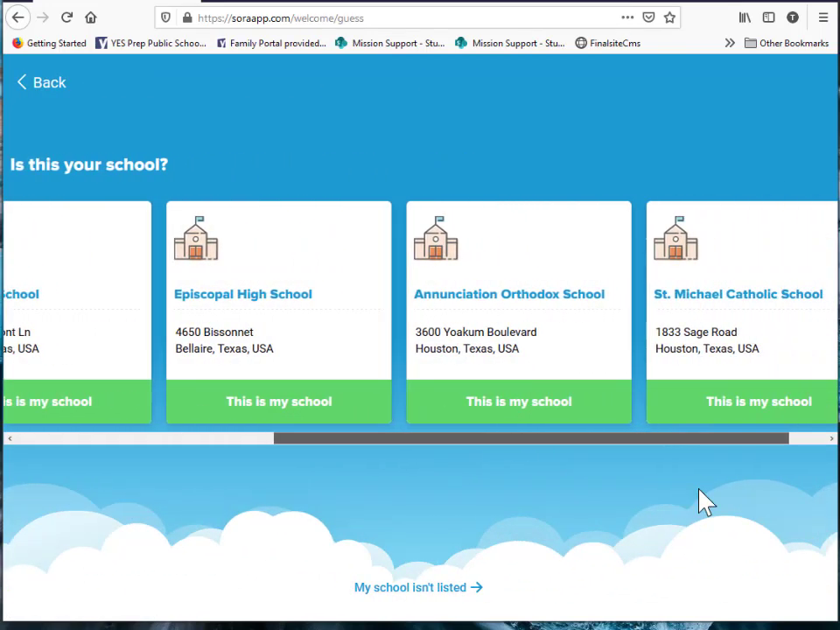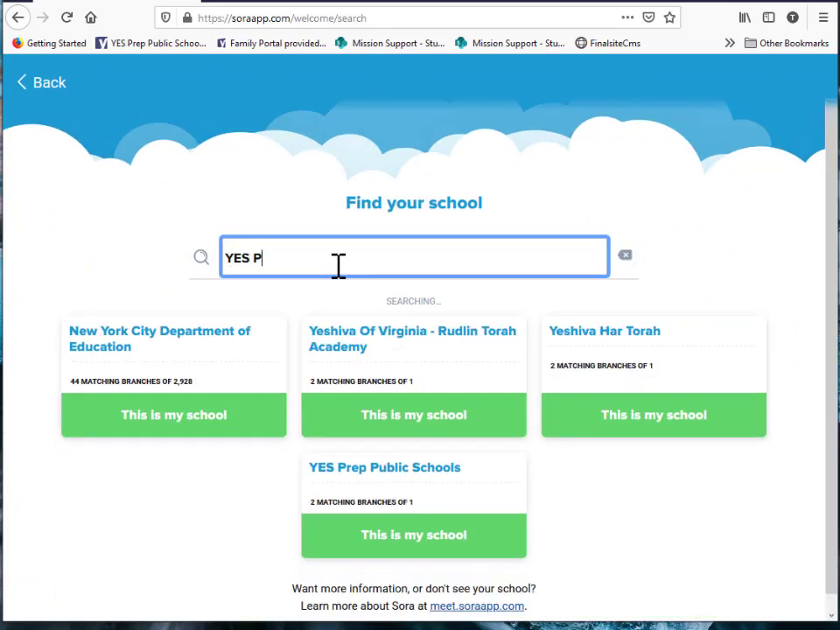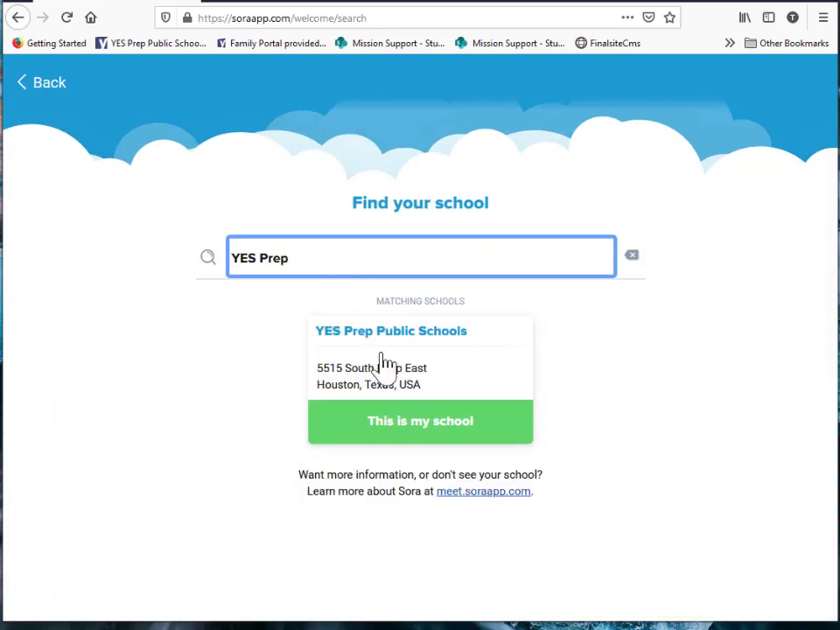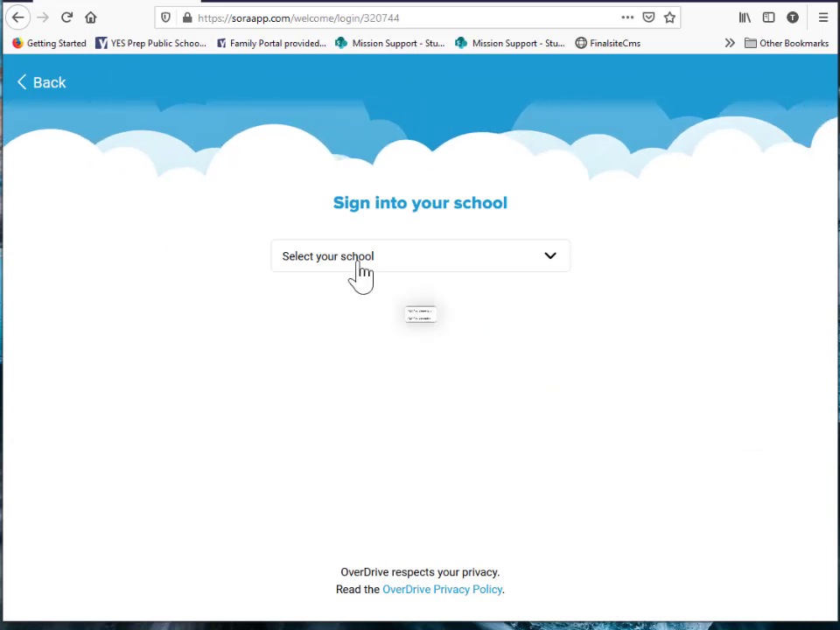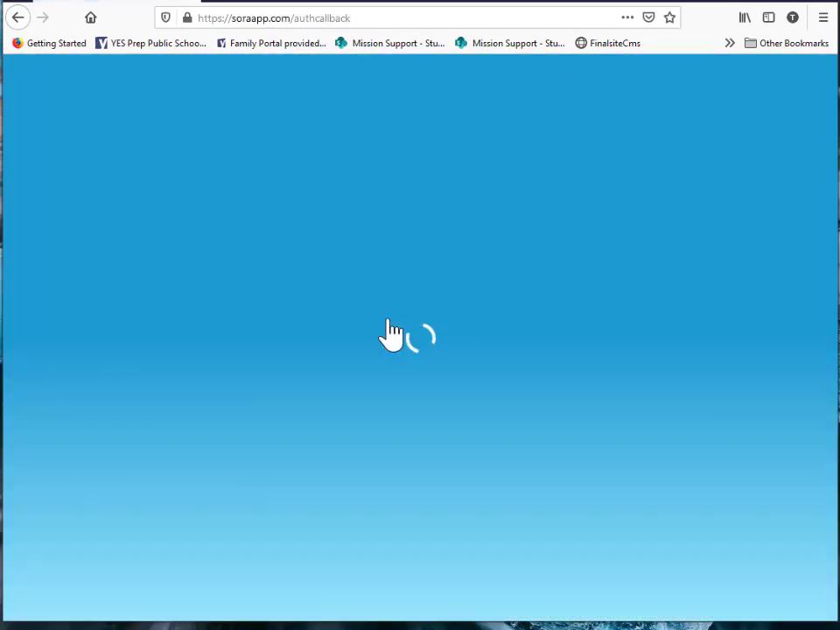If you still don't see YesPrep, click on My School Isn't Listed and search. Click on YesPrep and then click on the drop-down menu and click YesPrep Secondary. If you aren't logged in automatically, put in your YesPrep email address and password. And now you're in.